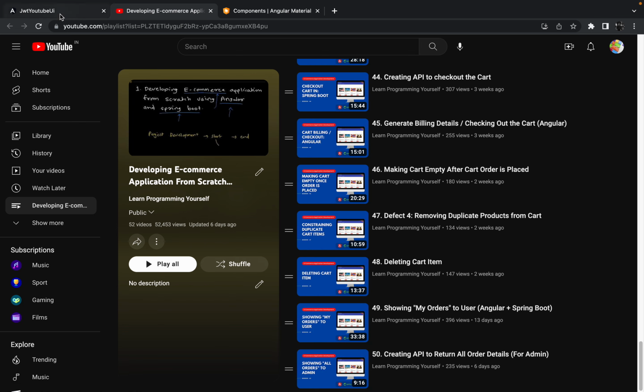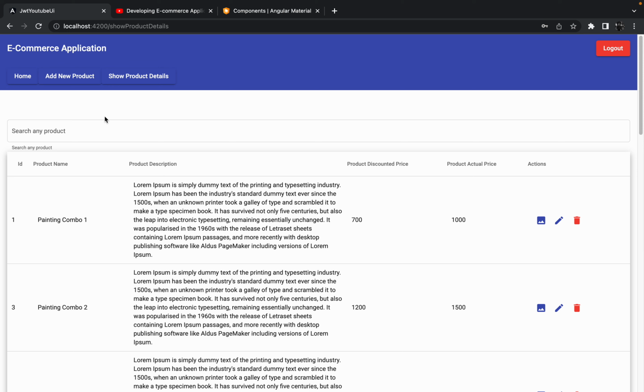If I go to our application, we have three different tabs as of now: home, add new product, and show product details. After this we are going to add one more tab, let's suppose order details, or order information. In that tab we will show all the information, again in table format.